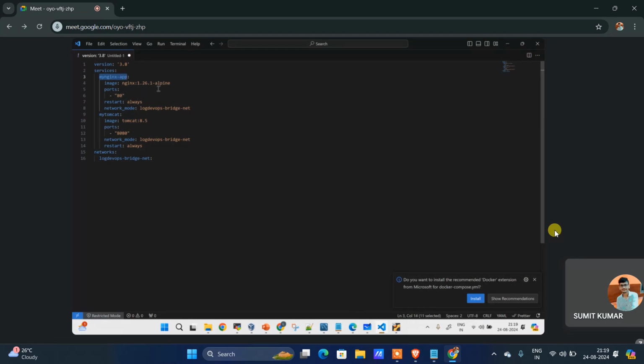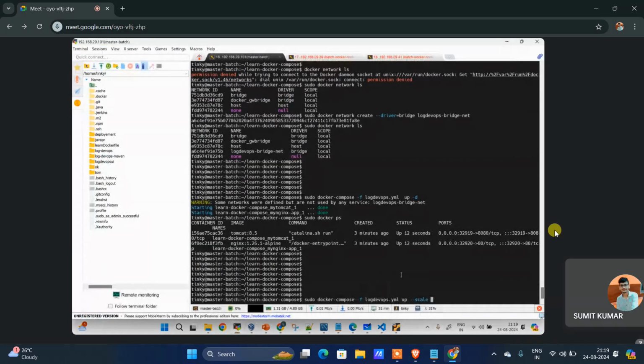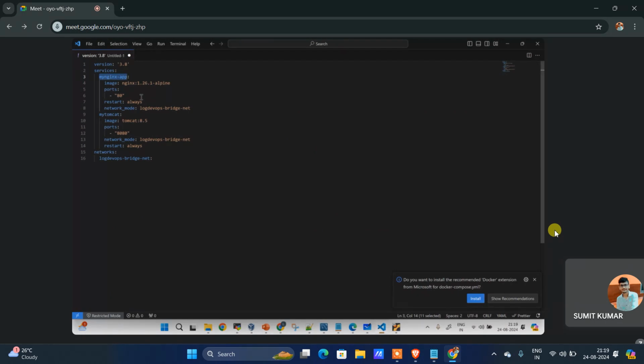We want to increase this one, okay? So we have to take the service name. We can use this service name here. From this one we are creating the image now. So I want to create two containers from this one, so I will write here 2. Then after hyphen scale, again, which one? This one.